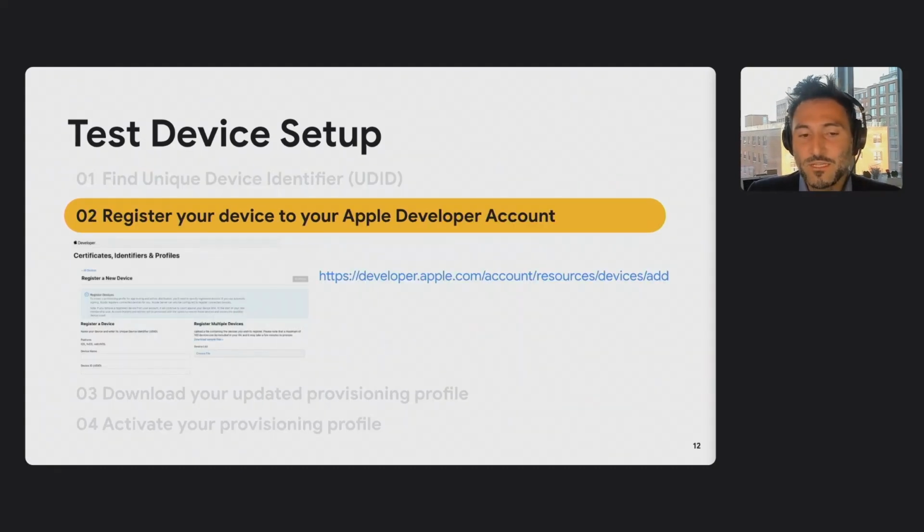Next, you would need to register this device to your Apple developer account. It will be under developer.apple.com/account/resources/devices/add. Once you get to the screen, you can simply copy-paste the UDID you received in the previous step, and you can just register your device.